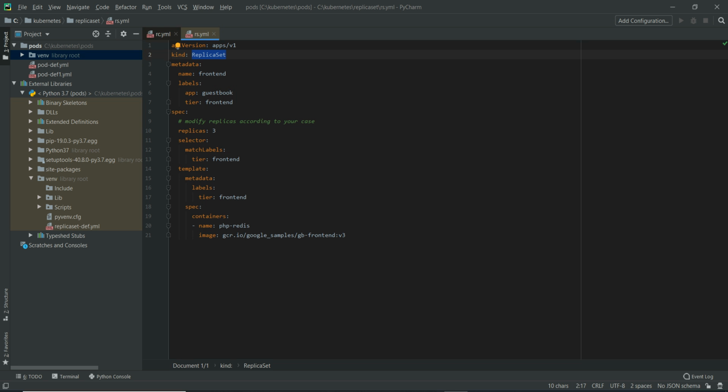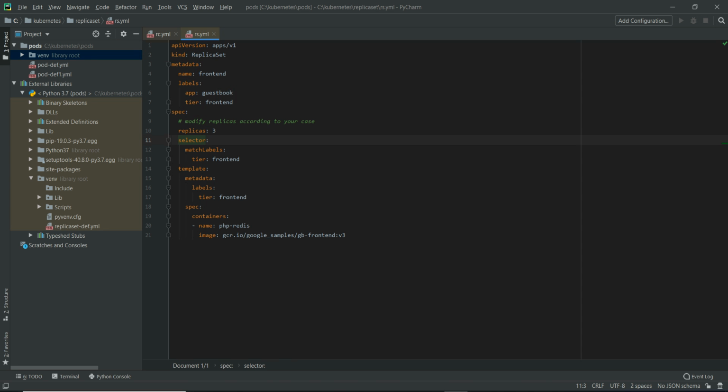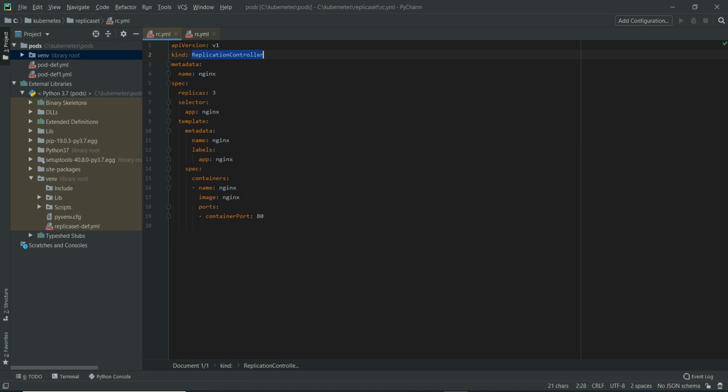So I have created two YAML files. One is ReplicationController and the other one is ReplicaSet. These two are almost the same, and ReplicationController is the older version, or the older way of doing it, whereas ReplicaSet is the newer way of doing the replication. The major difference is the selector in ReplicaSet, whereas in the older one we don't have that matchLabels option.